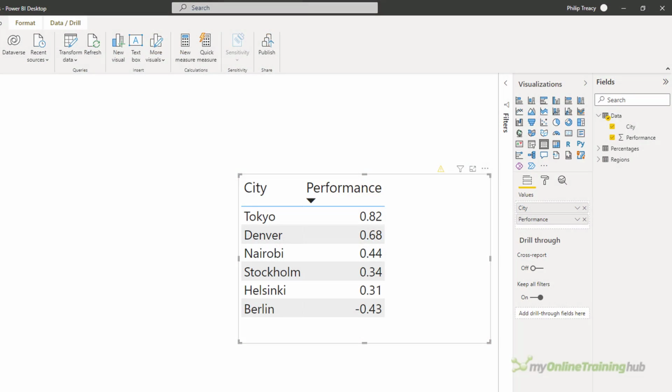Conditional formatting allows you to draw attention to or highlight data in text or numeric fields using color, icons, or data bars. You can also assign URLs to fields to make them clickable and load web pages. This video goes through the conditional formatting options you have for table and matrix visuals.